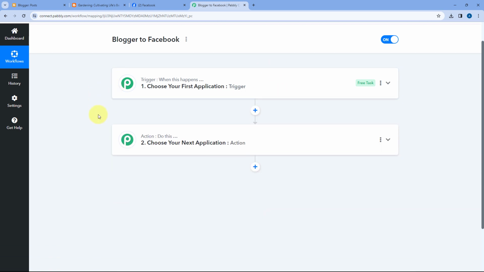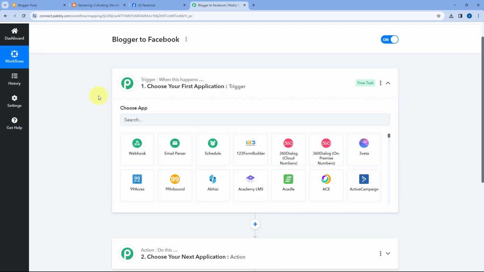In this workflow, we have 2 different windows. First one is the trigger window and second one is the action window. So triggers and actions are basically those 2 concepts, those 2 principles on which this whole automation works, where the trigger says when this happens and the action says do this. So let's start with our trigger window.